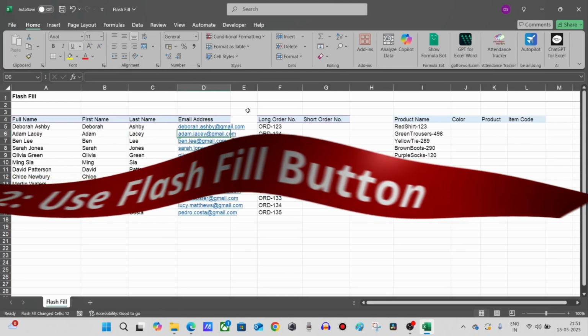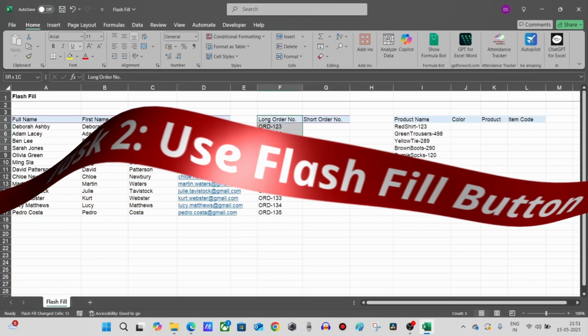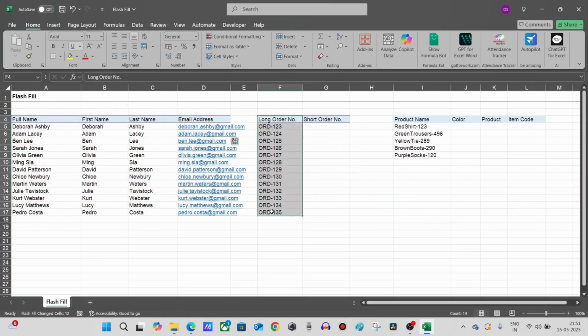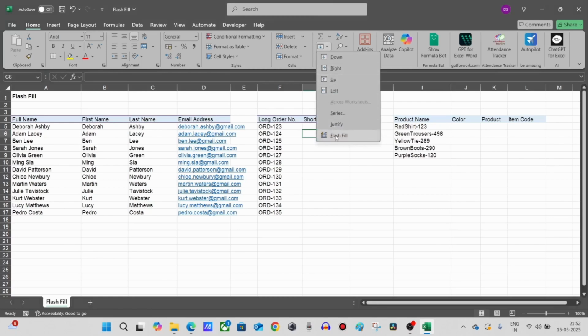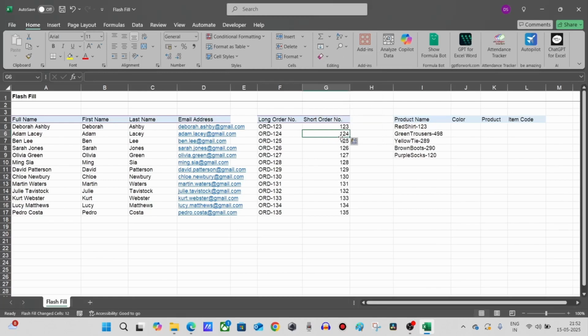Task 2. Let's use the Flash Fill button from the Home tab. Just type the first value. Then go to the Home tab and click Flash Fill. Simple, smart, efficient. Now for Task 3.